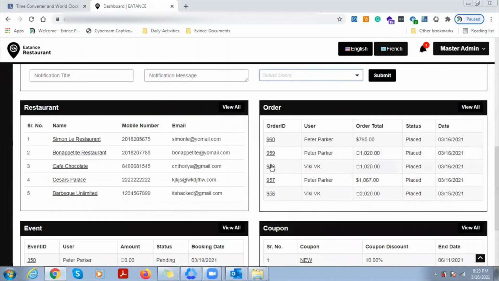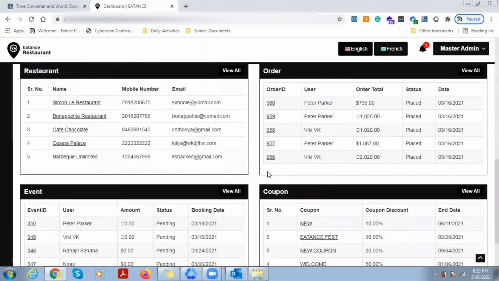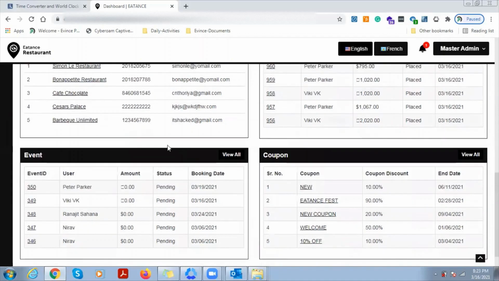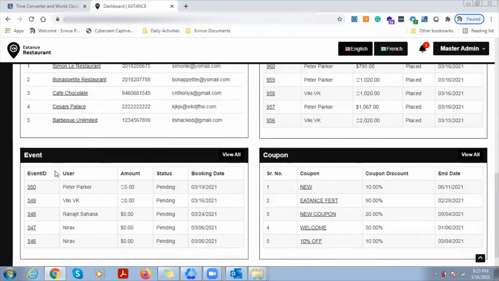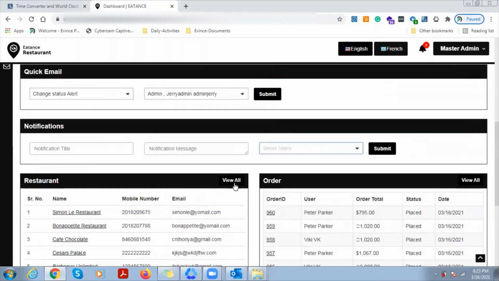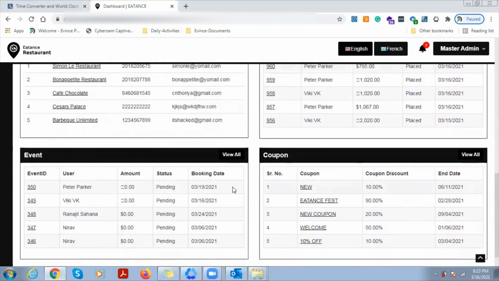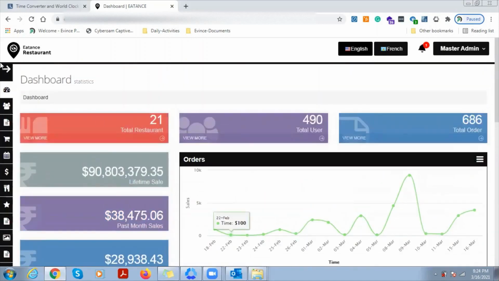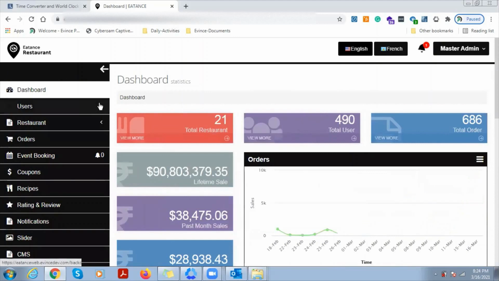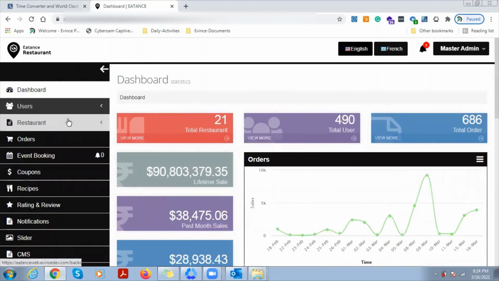Most importantly, we have upgraded two other boxes, including the restaurant and order listing of the latest 5, and we have given the hyperlink to them to view the further details of the restaurant, order, the coupon, or the event which has been requested by the customer. By clicking on View All in any of the options, it will redirect you to the complete page of event, coupon, order, or restaurant. Let's explore further about the navigation bar which we have on the top left side.